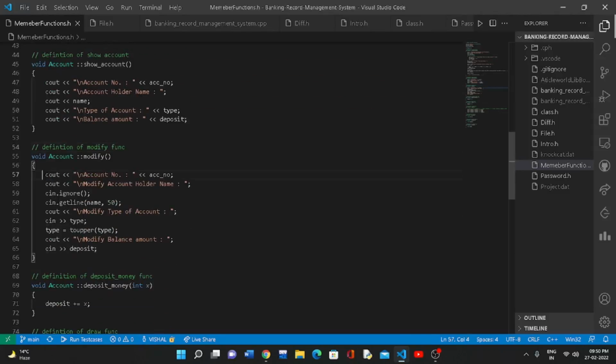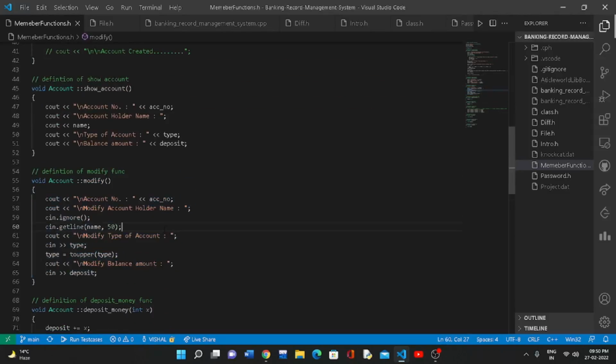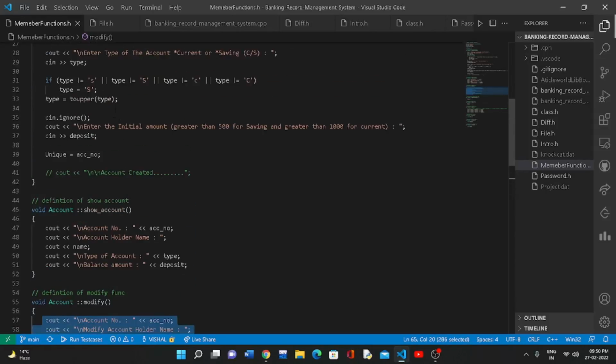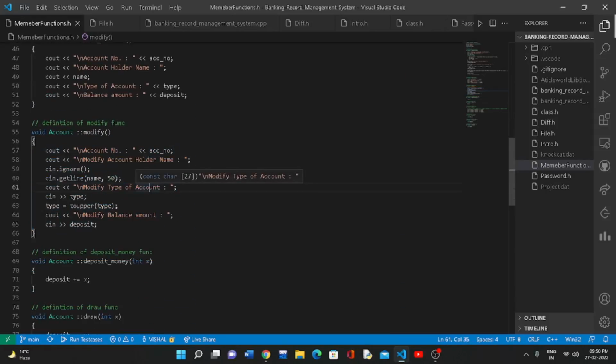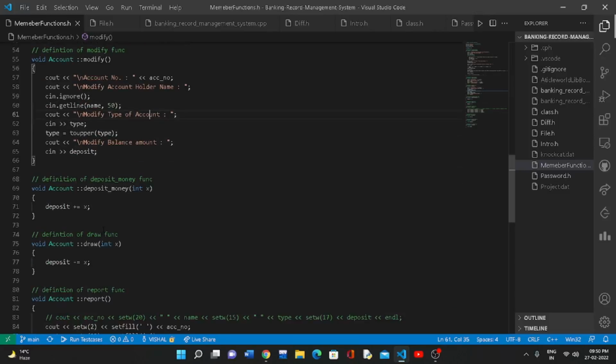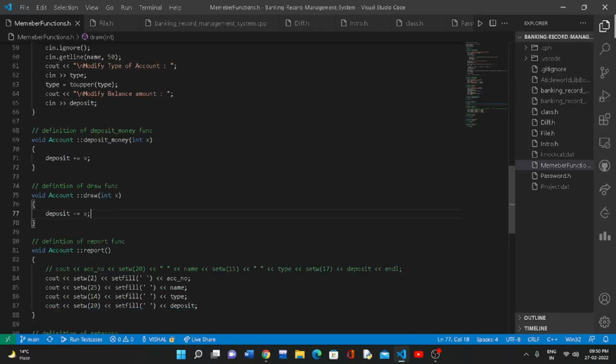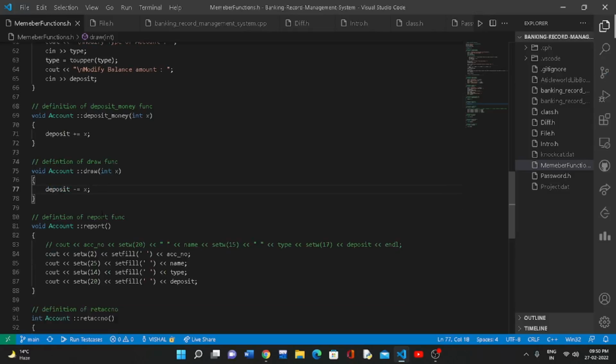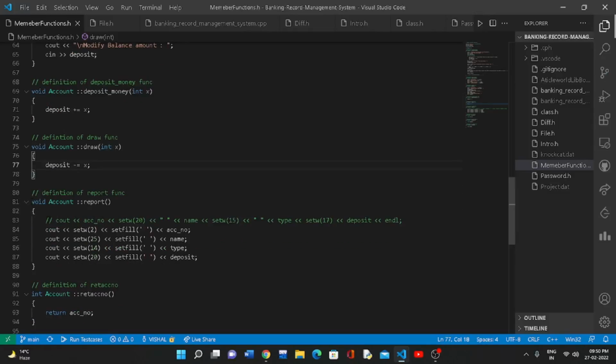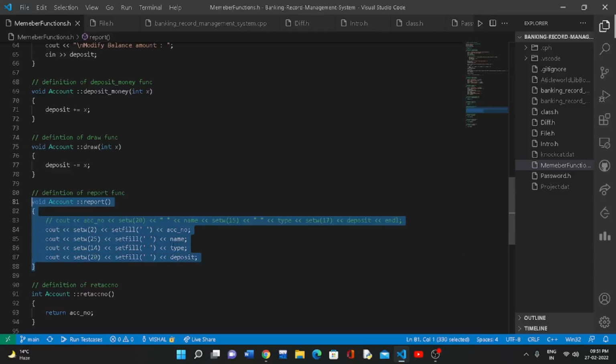Modify is the same. We are taking the value again, as we took in create account, and it will modify with that address. Deposit money will update the deposit by the value, the amount we have given. Withdraw will subtract the value we have given, and that is a very important part. Report will print all the records, and it is helpful for us.